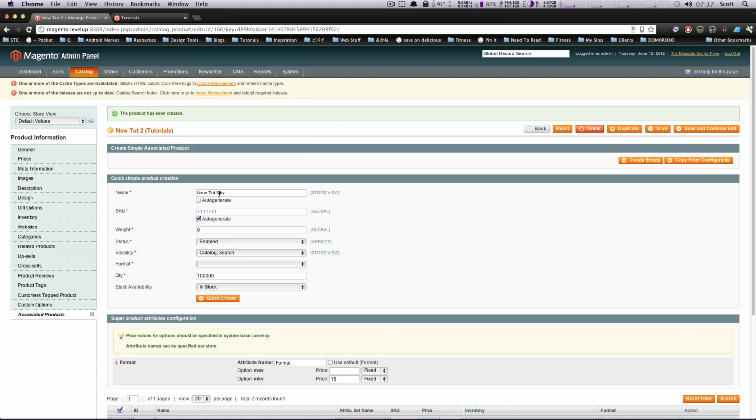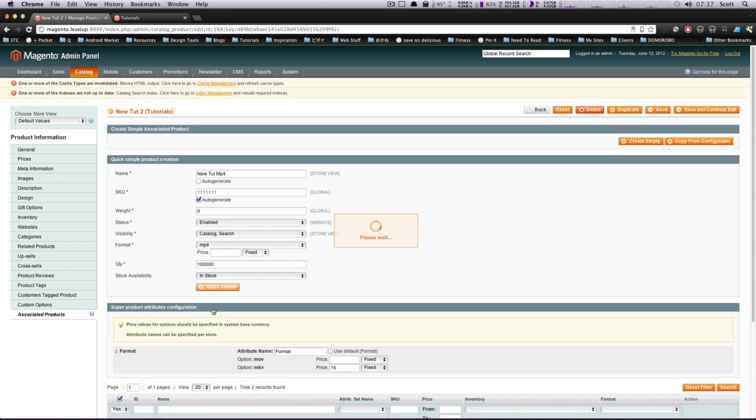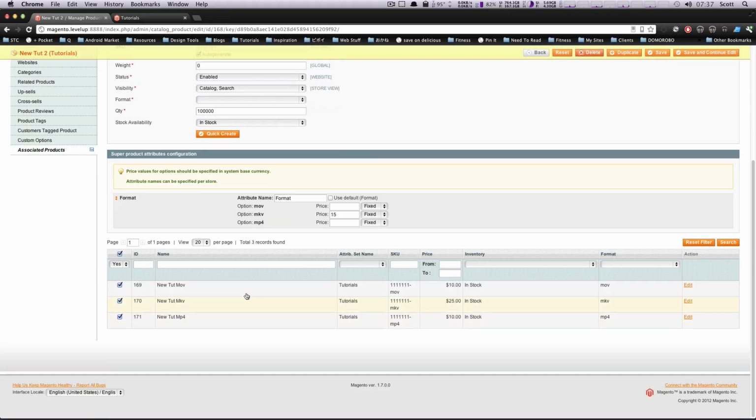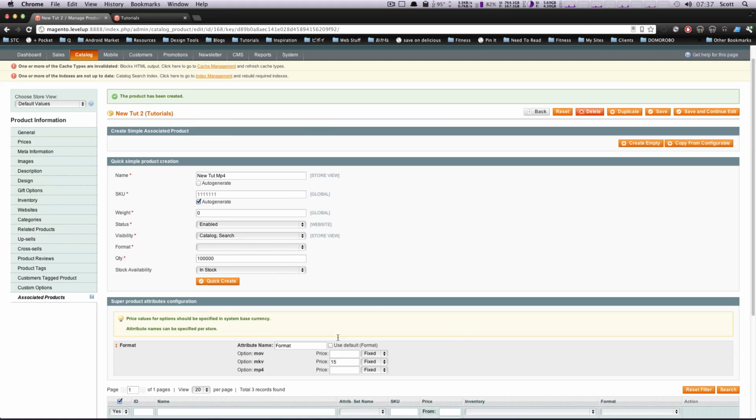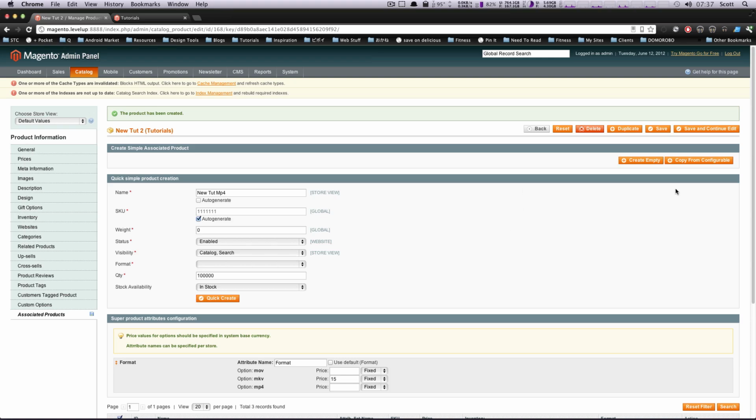Alright, just one more, and we're going to do an MP4. Okay, we'll leave this all the same, format MP4. This time the price is still the same. Quick create. Okay, here are our 3 products, and you'll notice how they all have different product IDs. That's because these are individual products. They're just being sort of grouped under this larger tent of this large product. Okay, so let's click save.